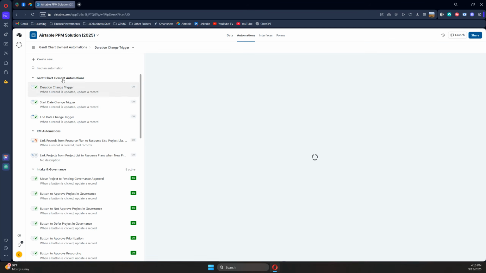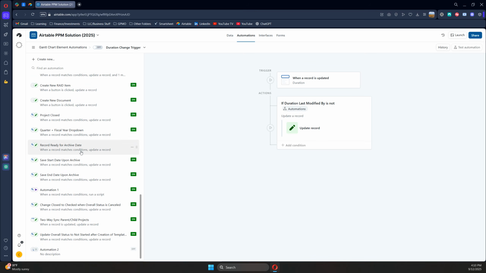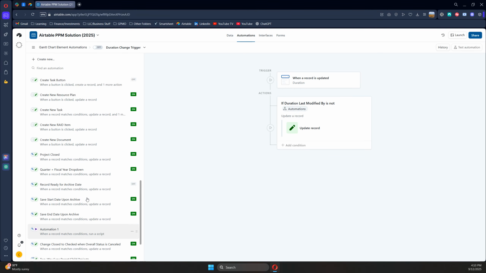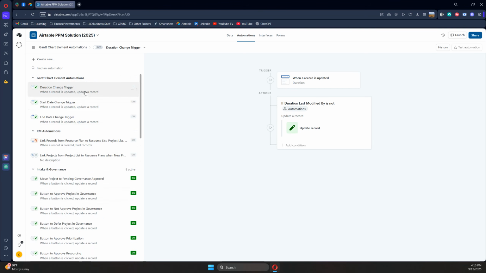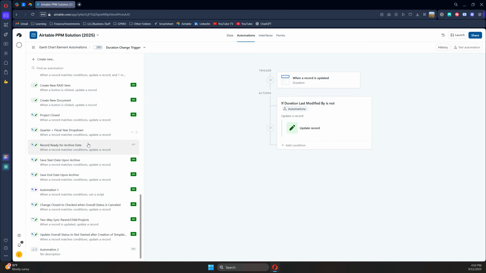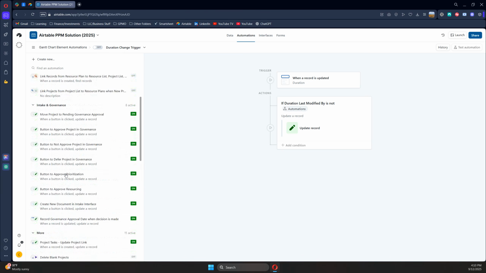And our automations across this solution, as you can see, there are quite a lot. And all these automations keep the solution moving forward. And when you're submitting new projects, when you're getting notified about different things, when you're moving projects through the intake process, etc., all these automations drive those things.